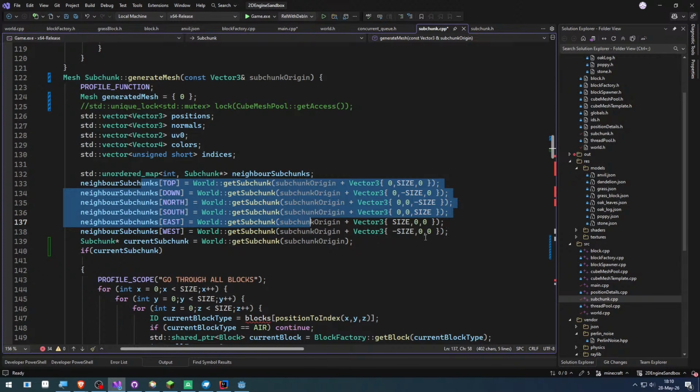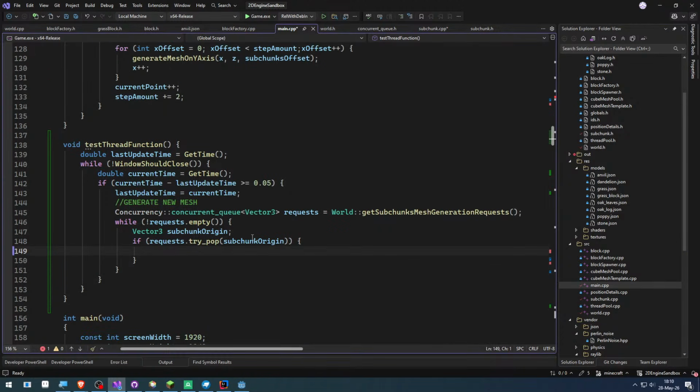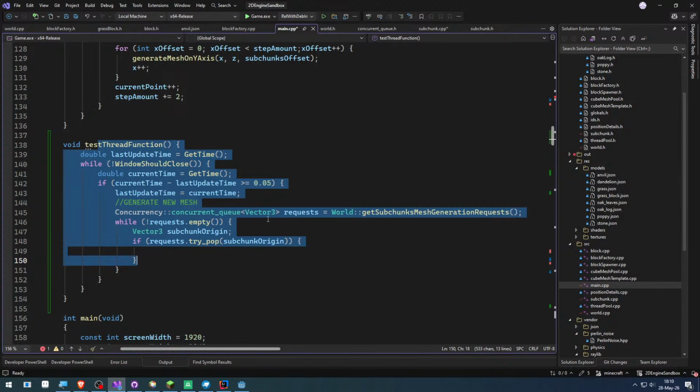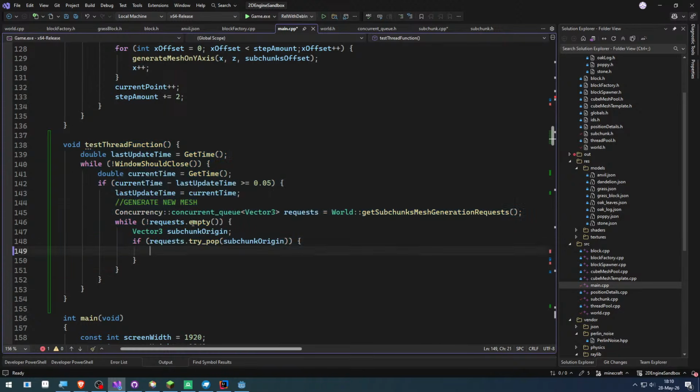So what does the thread actually attempt to do? It has a request to generate a mesh. The mesh generation absolutely needs to happen here in the separate thread, because if the mesh generation for the subchunks, the terrain, happens in the main thread, you'll get a lag spike.